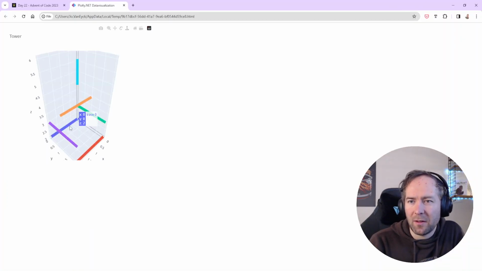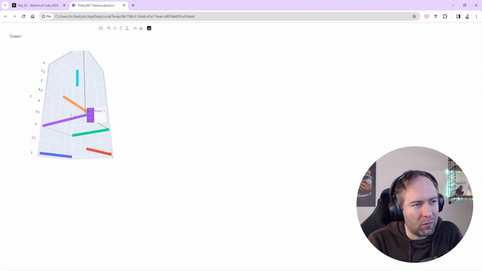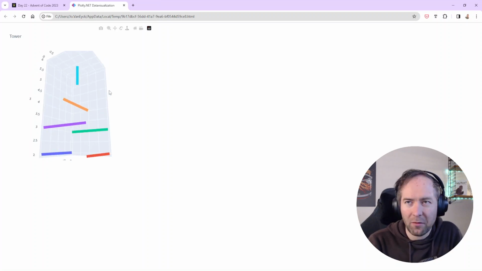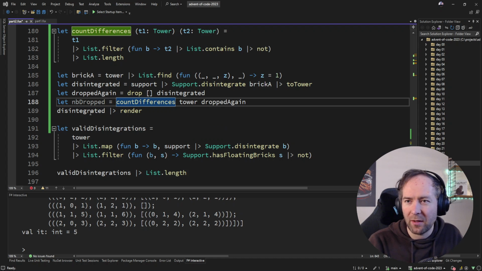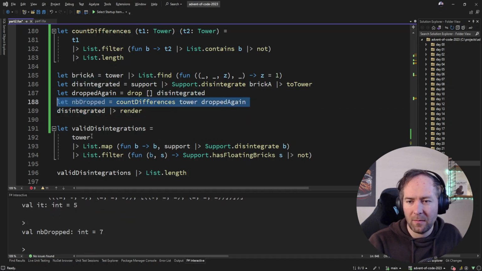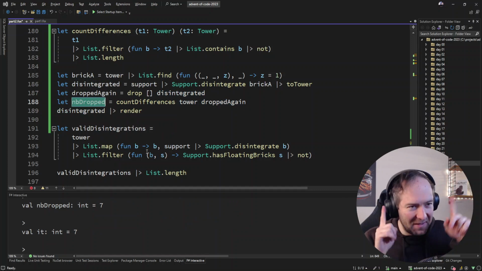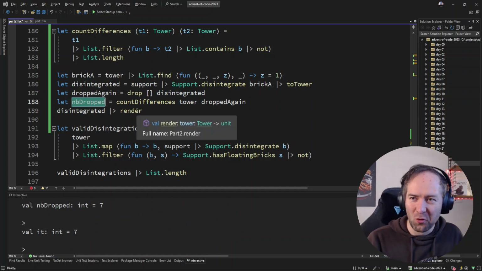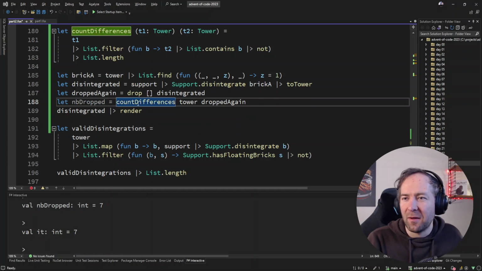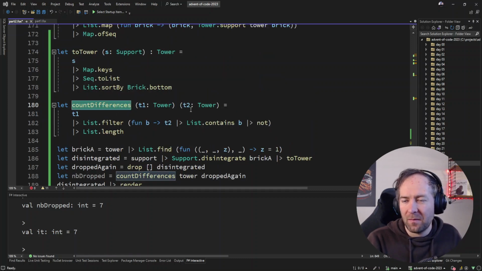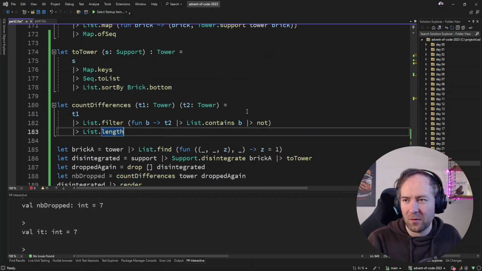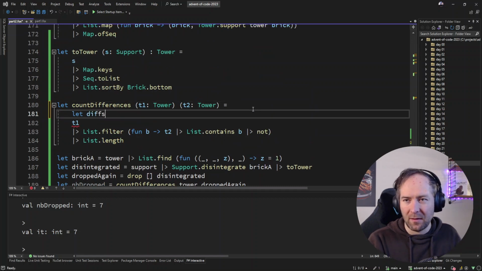Let's render our disintegrated thing again. Yeah, now we're at height 2. That is great. Now we're correct. Cool. Now we should see 6, right? 7. That's a shame. Oh yeah, one of the bricks got destroyed, so that's not in there. So we should get rid of that one. So this is the differences.